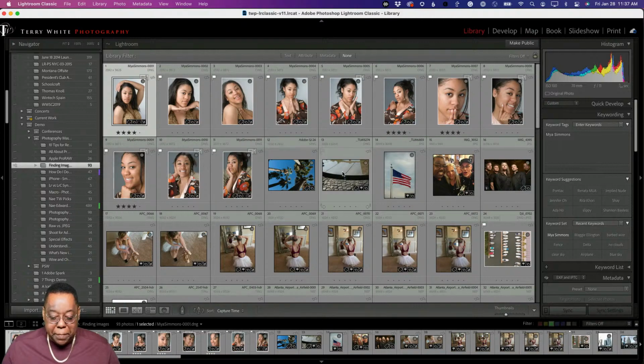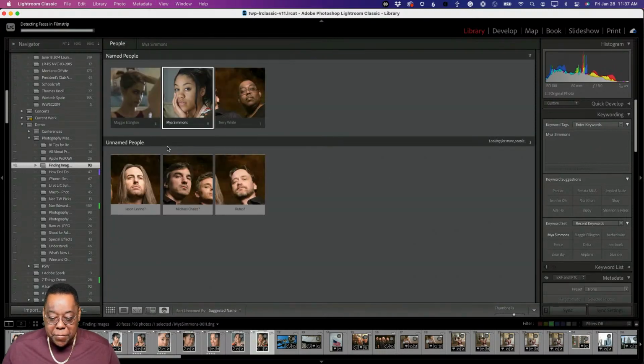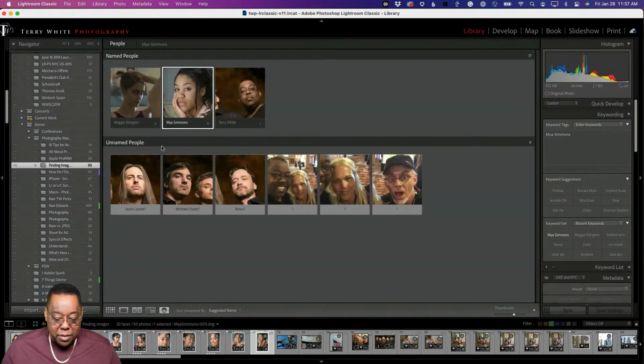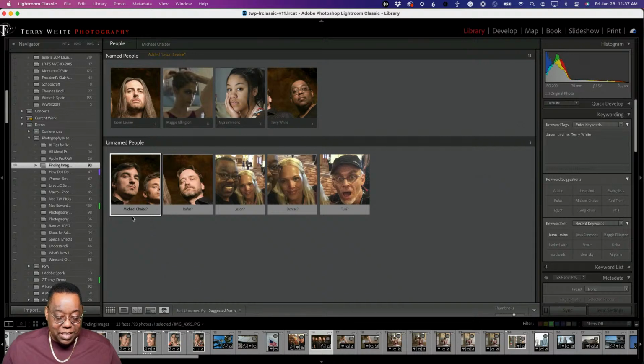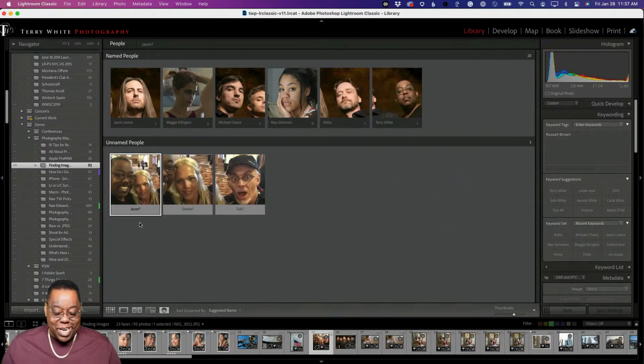Okay, so now let's go back to that. So now I've added a couple images of multiple people. And so now if I were to go back up to view and choose people one more time, you'll start to see what it's doing here. So it's identified Jason Levine. Yep, that's Jason. It's asking, is this Jason Levine? Because I kind of know what Jason Levine looks like. Yep, that's Jason Levine. Is this Michael Chase? Yeah, that's Michael Chase. You're right. Is this Rufus? Yep, that's Rufus. You're right. Is this Jason? No, it's not. Is this Denise? No, it's not. Is this Tukey? No, it's not. It's Russell Brown.